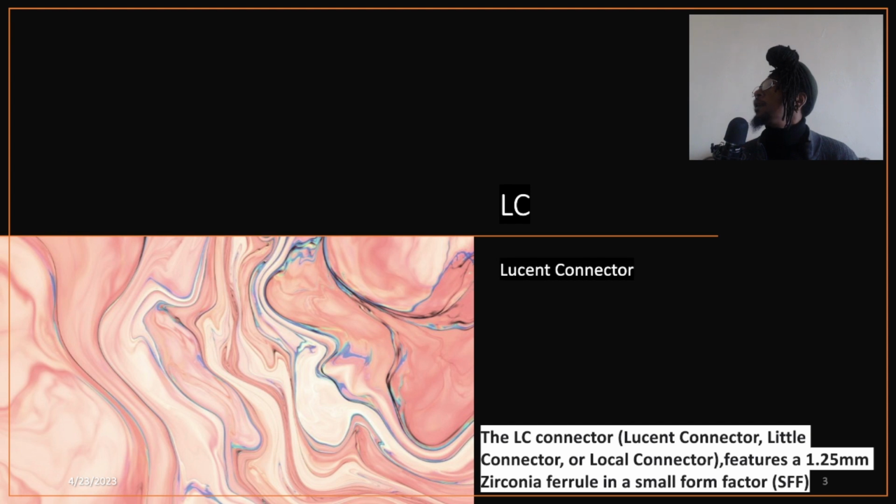LC, Lucent Connector. The Lucent Connector, little connector, or local connector, features a 1.25 millimeter zirconia ferrule in a small form factor, SFF.